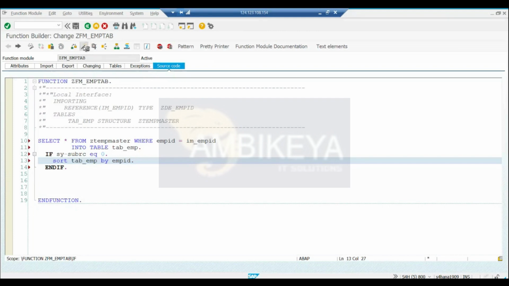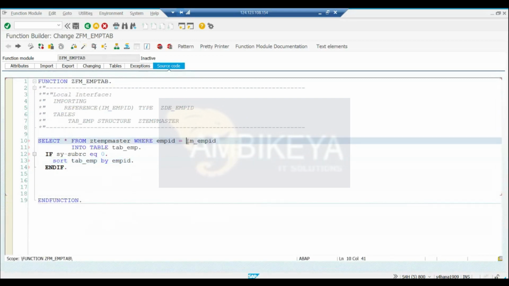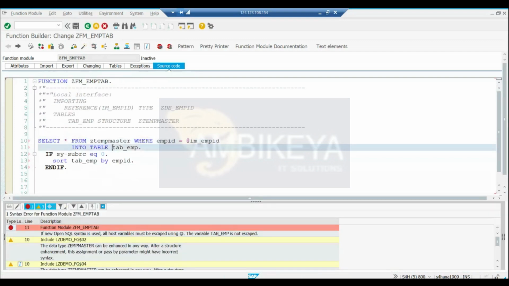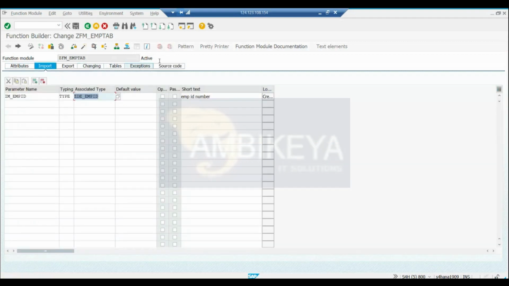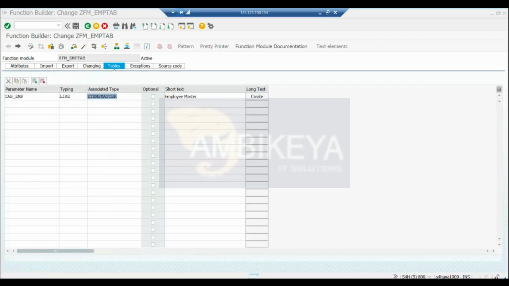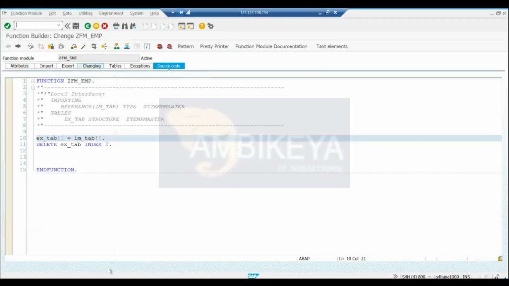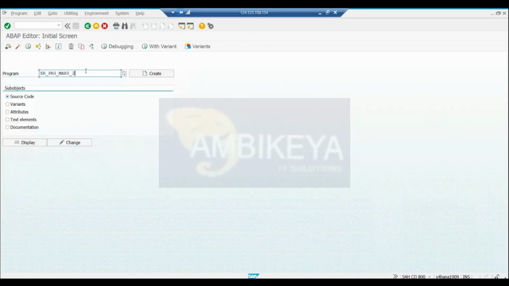What I wrote here? New syntax needs to be here. Here also. Manath, are you clear? So I'm taking employee ID as an input, and I'm collecting the data in the function module, and I'm returning the data into this TAB_EMP, this one. Now, how to consume this in the program? Yeah, any question? No, Ravi, it's okay. So how to consume this?